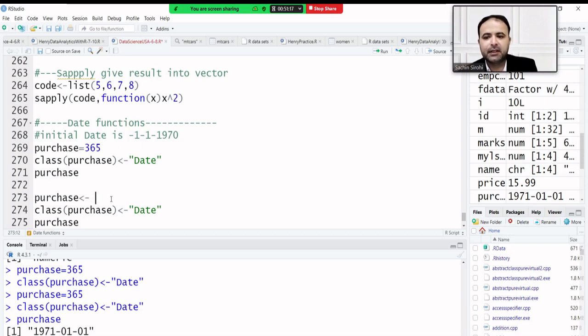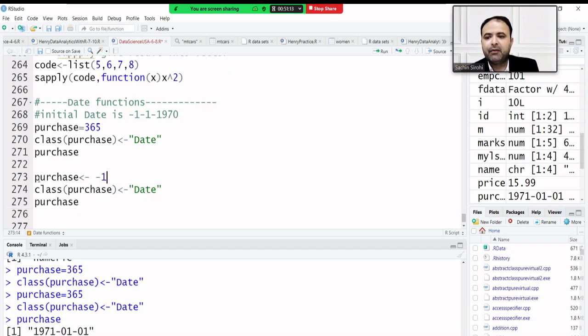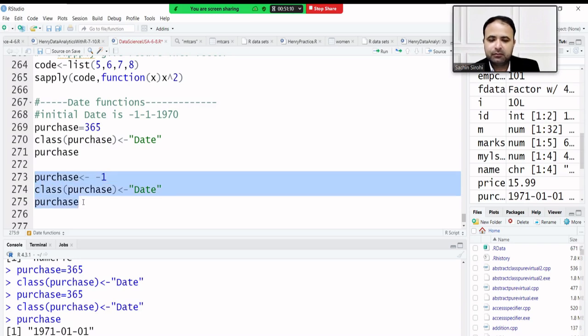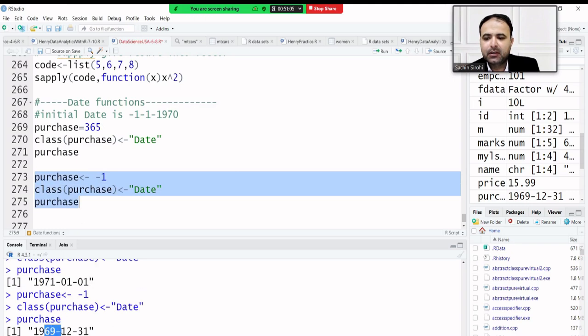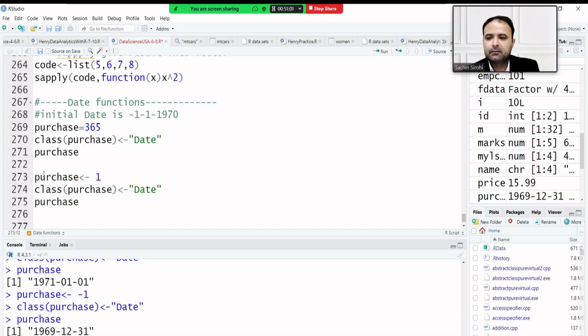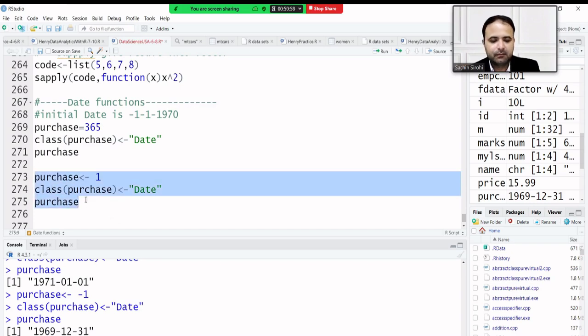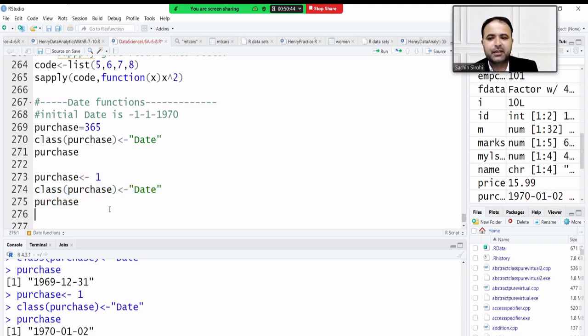You can also pass here the minus 1. Whenever we pass the value minus 1, you can see we have the values. If I am passing only the 1, you can see the date is 02. So we can perform some date manipulation tasks in R programming easily with the help of this concept.